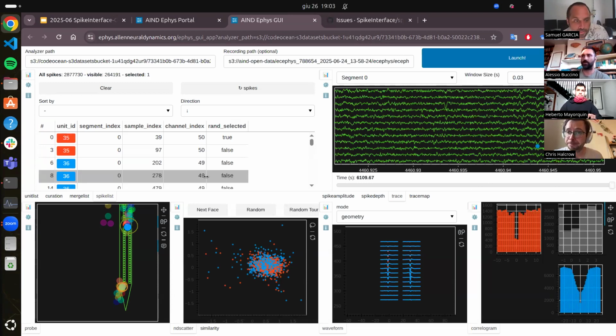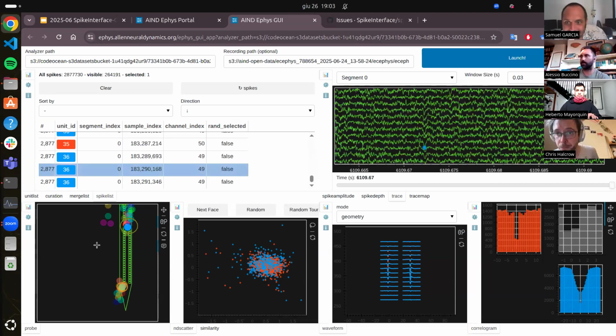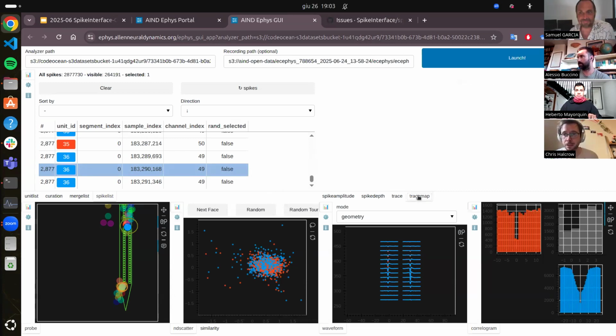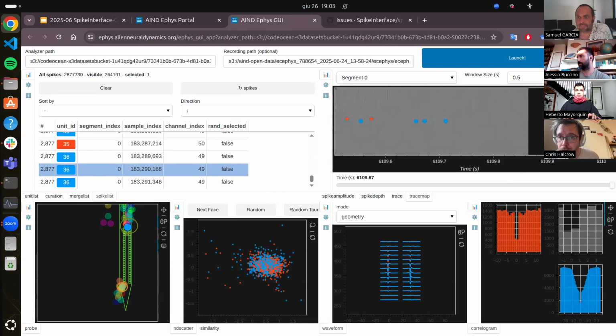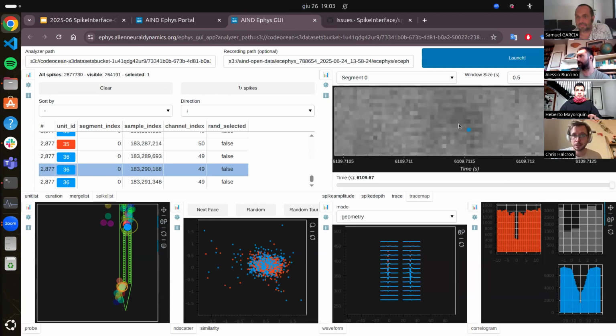Show the map. There we go. We can zoom in. And this is the last spike.